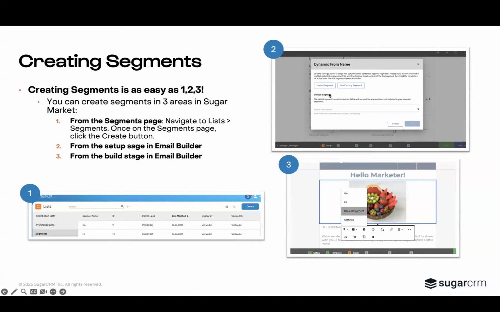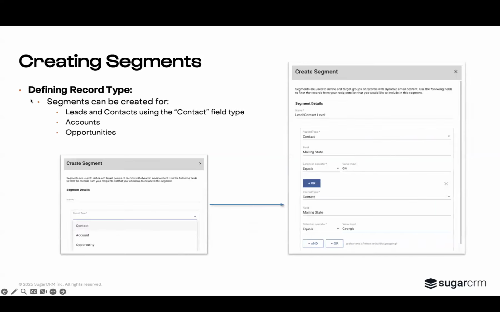You can also set them up directly from your email builder, from the setup page, step number one. There are actually a couple of places where you can use segments and define those dynamic elements. The last place that you can do that is from the build stage, which is step number three in the email builder. I'll show you exactly what that looks like.